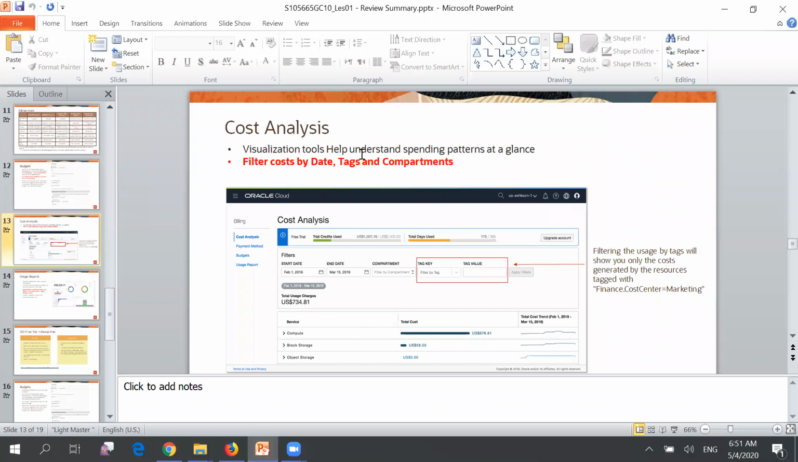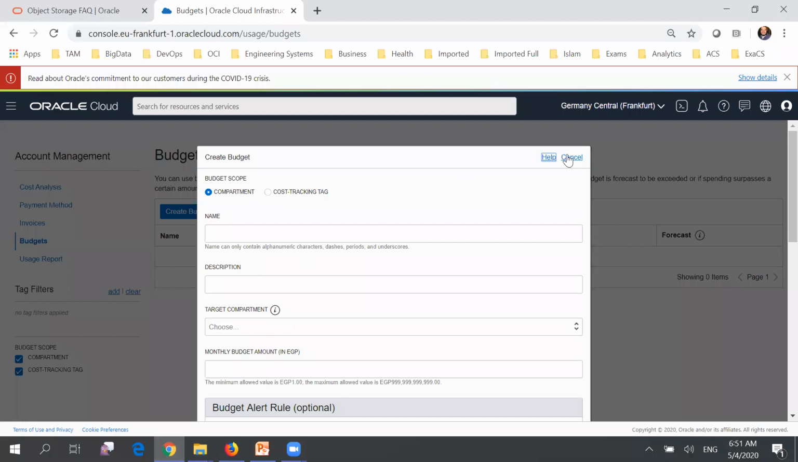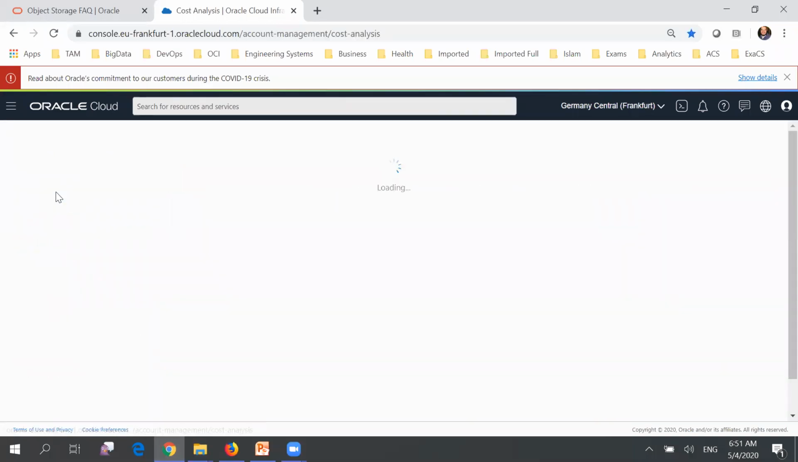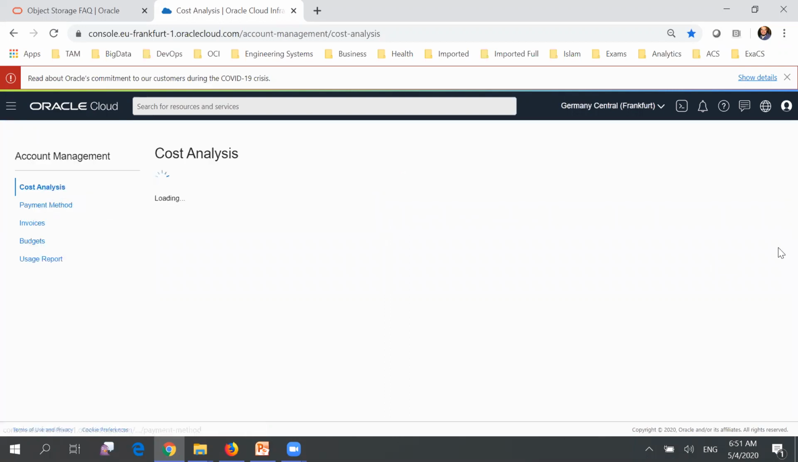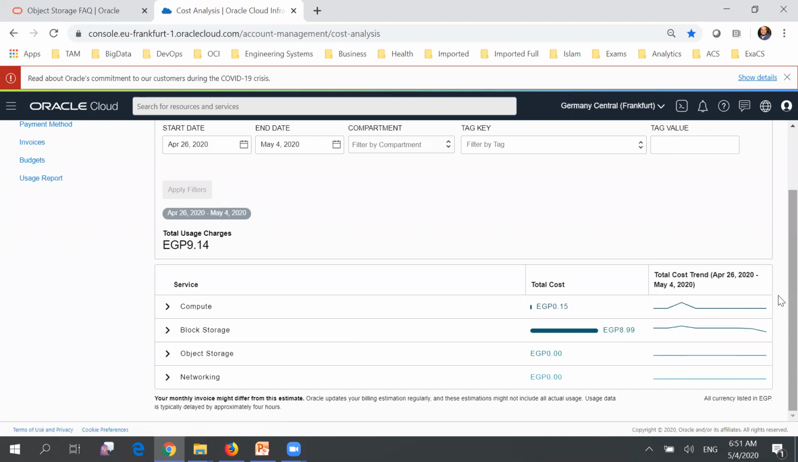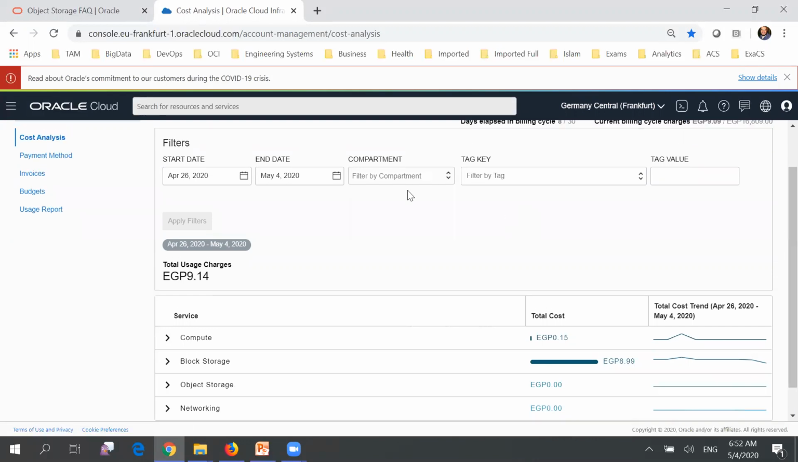This is the budget. Cost analysis is another thing that gives you a visualization of what you have been spending and what you have spent so far. If we look here at cost analysis, this is what has been spent so far. It shows that I spent this amount on compute, this amount on block storage, this amount on object storage, and so on.